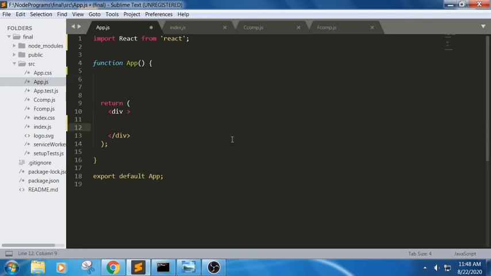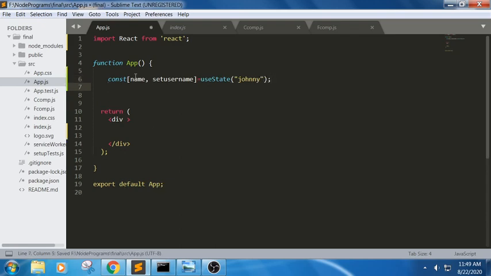Let me erase this part. I am trying to do this within the same file. Here, first we need to define a variable name followed by a function name, followed by useState. So let us write the syntax: const, first the variable name, and next the function name, and we are using useState here with a default value of Johnny.